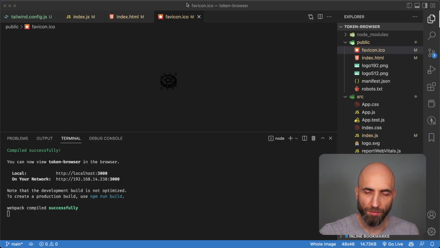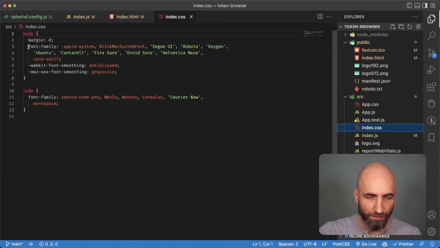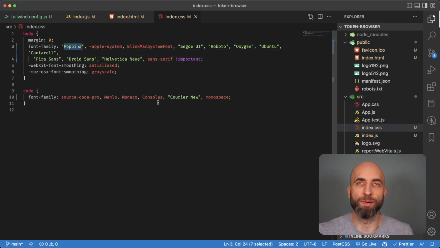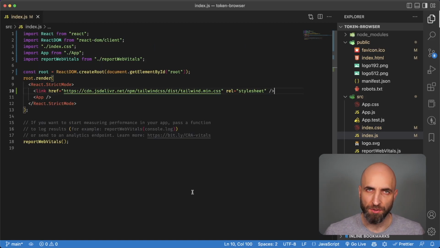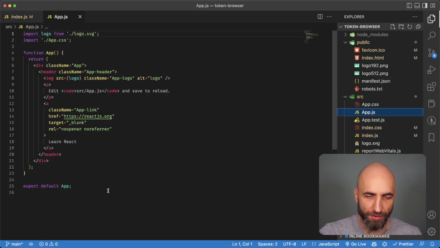Better. Now let's take care about that font. We have loaded that, but we haven't defined it yet. Index.js, font family, and let's replace all that with the one with Poppins at the beginning. Good. Time to start digging into the app code and into the app logic. It's going to be a simple app, so I will not split it into components. I will store everything in app.js.